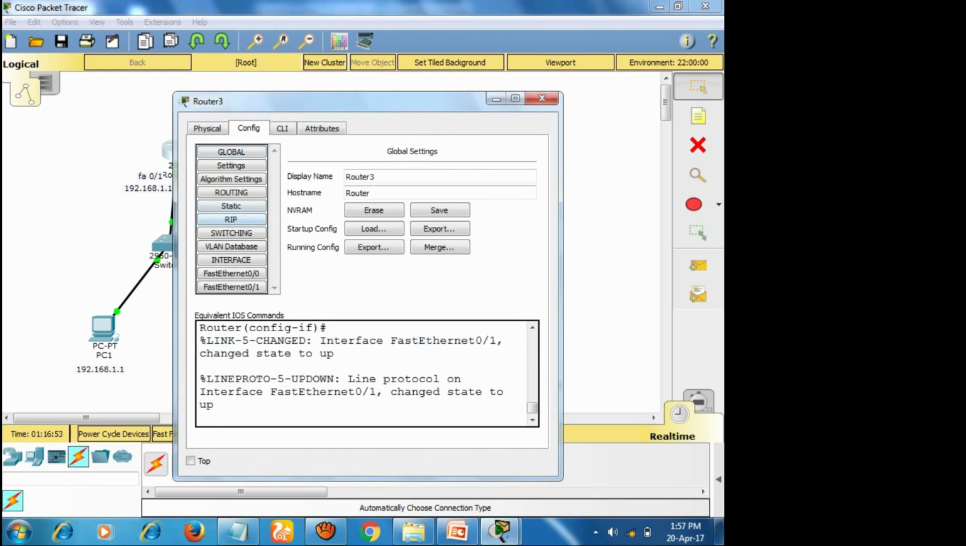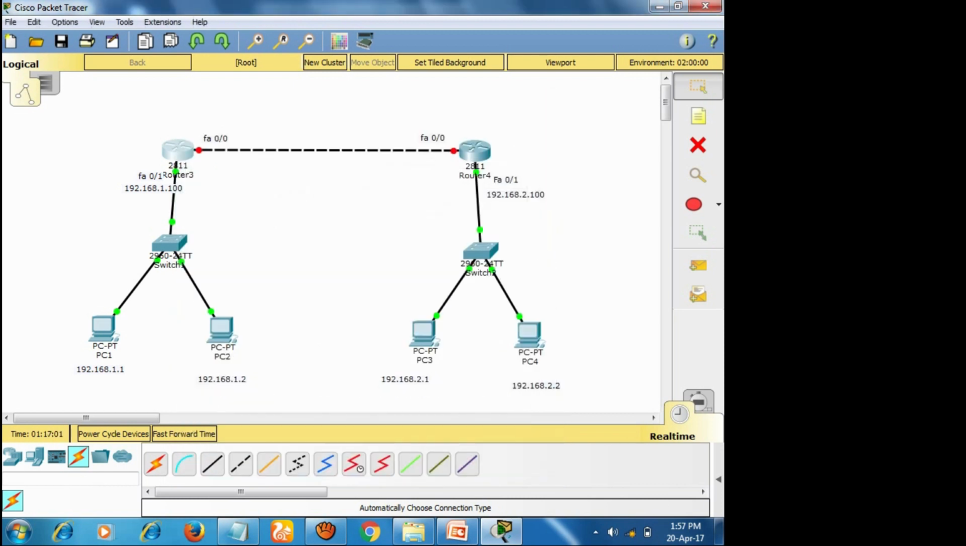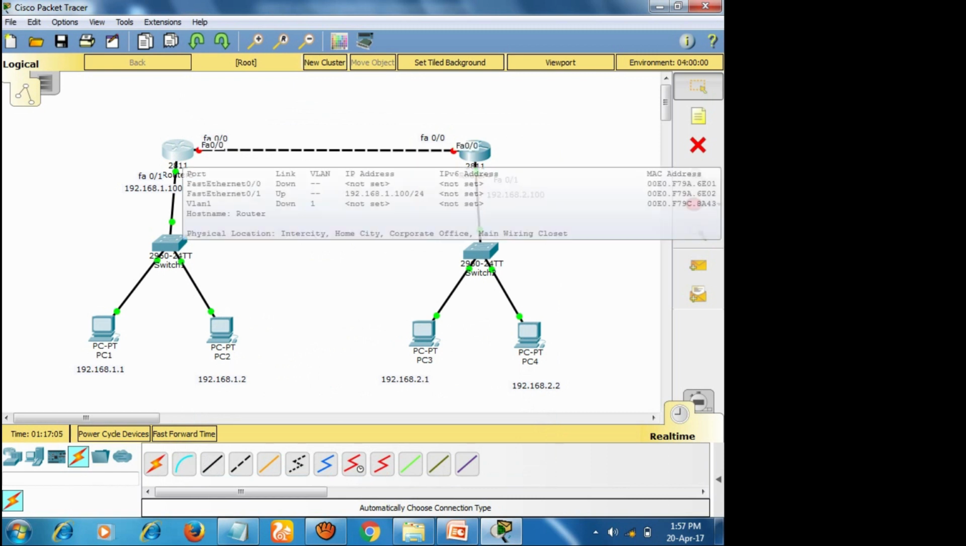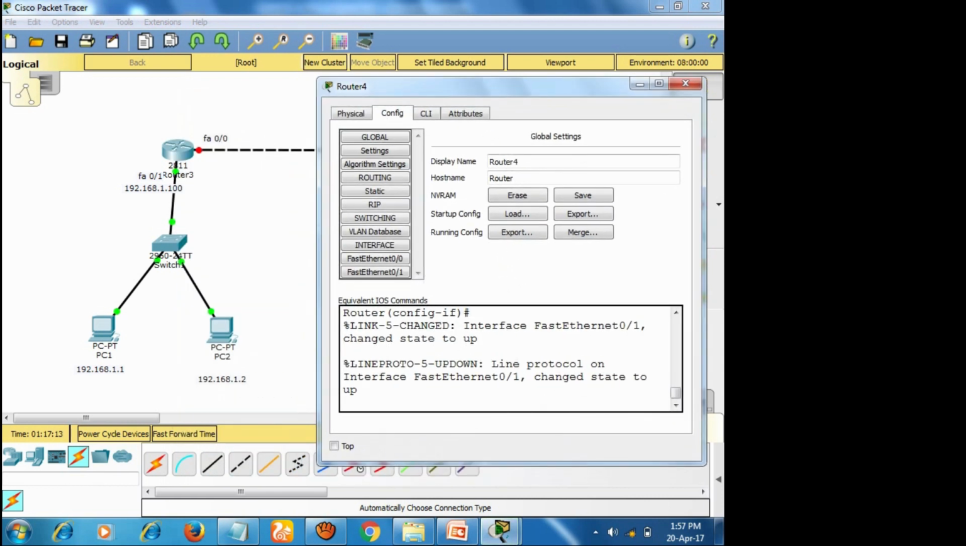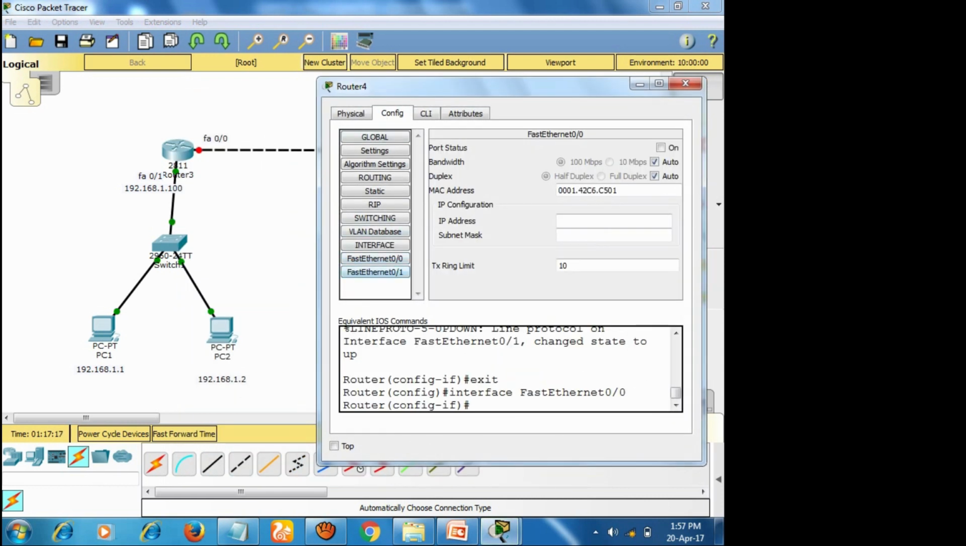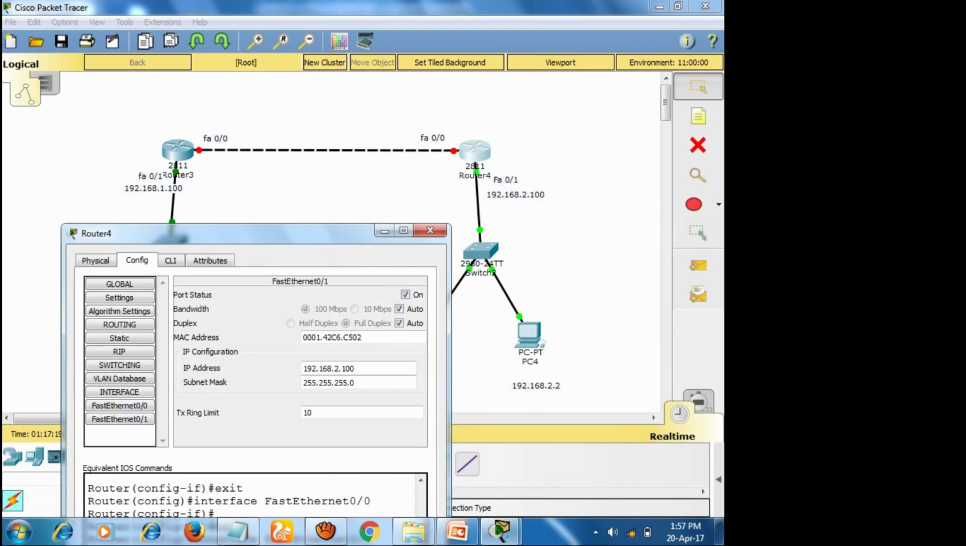So I need to assign an IP address. Those are the same interface? Same interface 0/0. This is the same interface. Actually, for this router 0/0, and for router 4, this is a 0/0. Look at here. For router 4, there are two interfaces: fast Ethernet 0/0 and 0/1. That is the two lines it's going, right? There are two lines going here.